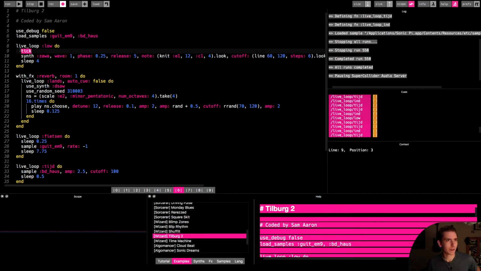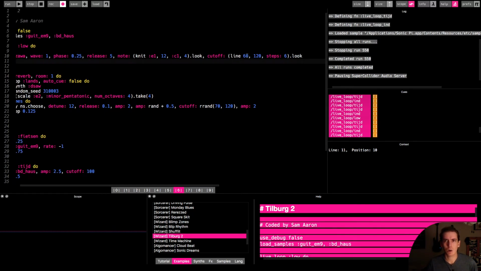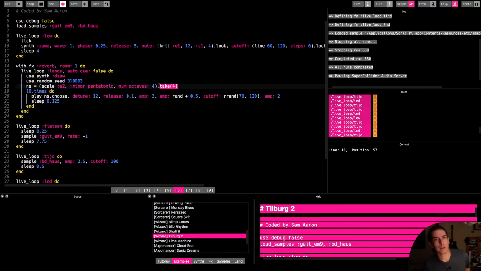So I'm still confused on what this tick is. I don't know what this note knit function is, but here's this dot look. I don't know if you'd call it a function or a method with 3 arguments. Again, once with between 0 and 100, and then a number of steps as the 3rd argument. There's another dot take method. I'm not sure what that does.